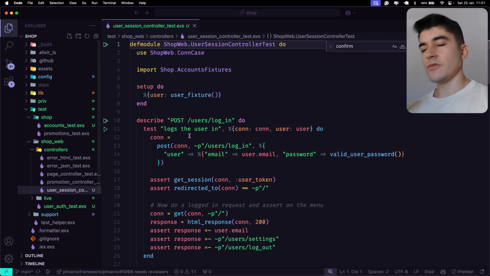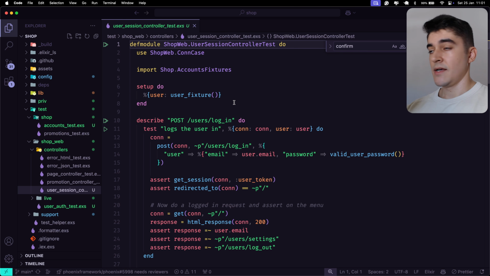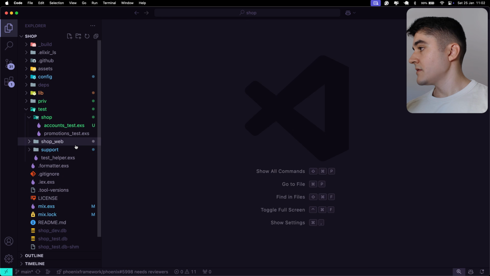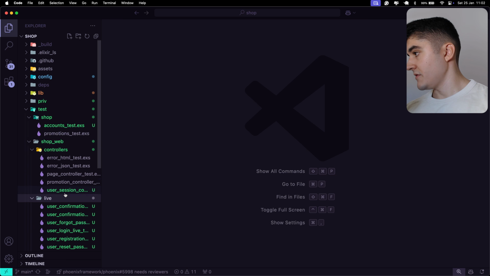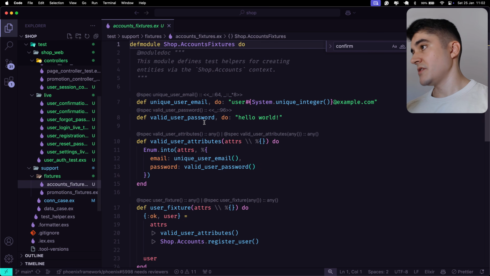We actually have one controller just in case the user doesn't have WebSocket, like if the WebSocket connection fails or he has, for example, JavaScript disabled, then he's not going to be able to use live view. And then we have this controller sort of as a fallback, just to make sure that the user is able to authenticate without live view. So we have a test for the only controller that was generated. And of course, we have tests for all the live views.